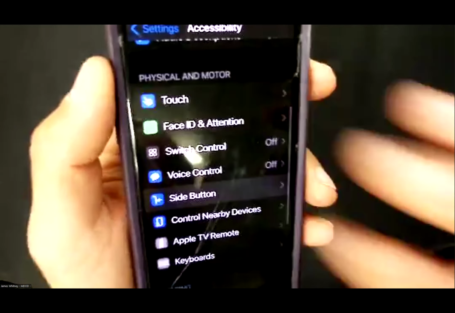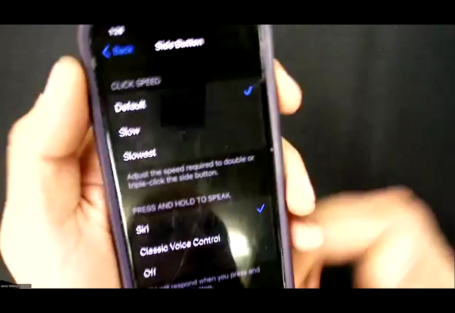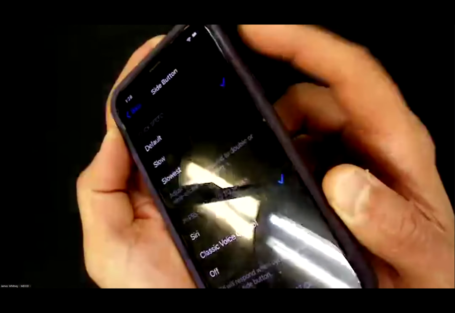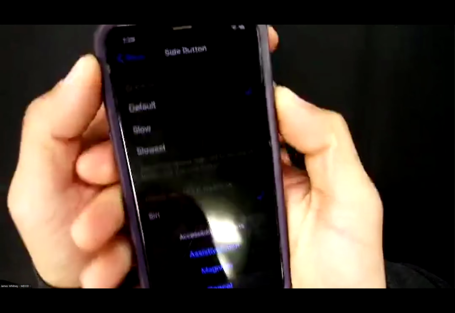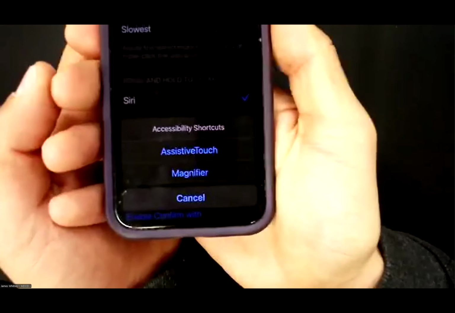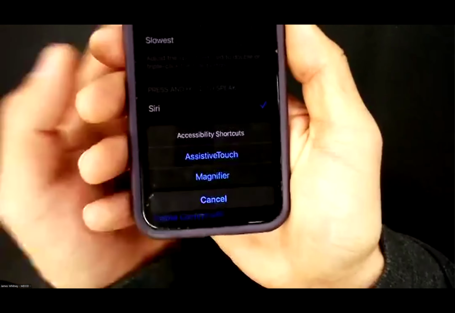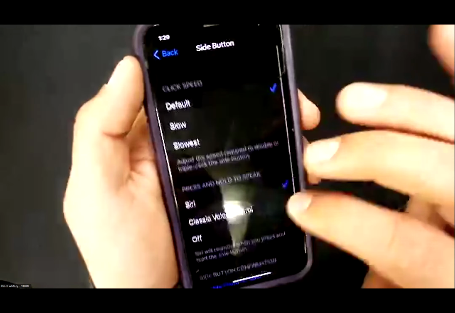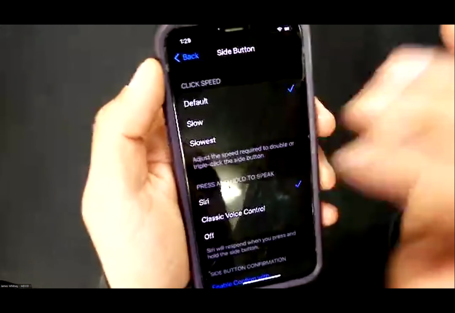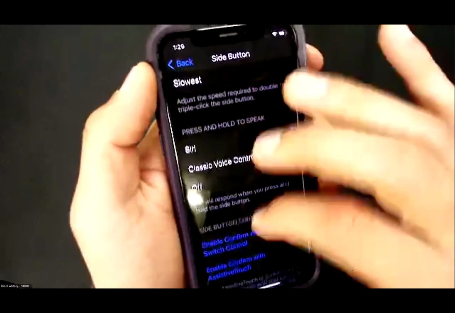Down here we have side button. If I triple click my side button, which is over here on the right side of my phone, 1, 2, 3, then it brings up this. And I can turn on my assistive touch that I showed you guys a second ago, or my magnifier. So I've created shortcuts by just doing a triple tap with my side button. And I can change what those are too, so I could make it different things if I wanted to.